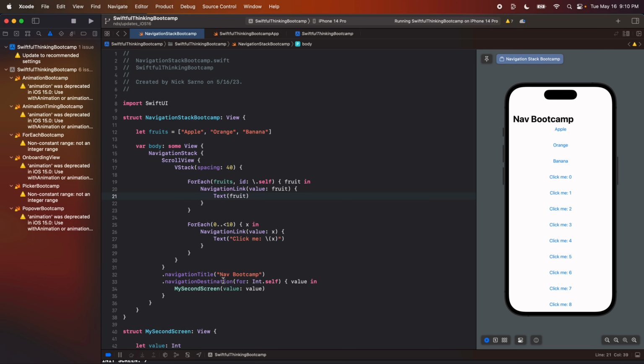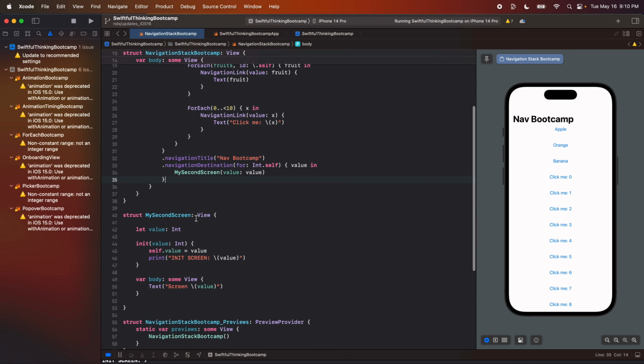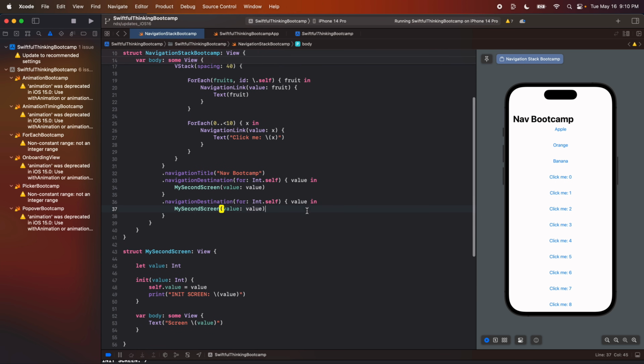So the reason is because when we added a navigation destination, we told it look for values that are integers. And anytime you get an integer, go to this screen. But now these fruits are strings, right? So they're no longer integers. And because they're strings, we actually need to add another navigation destination. What destination are we going to for strings? I'm just going to put down here, I don't think we need to create another second screen, I'm just going to put in some text that says another screen. And let's put in the value of the fruit. And of course, this is going to be a string.